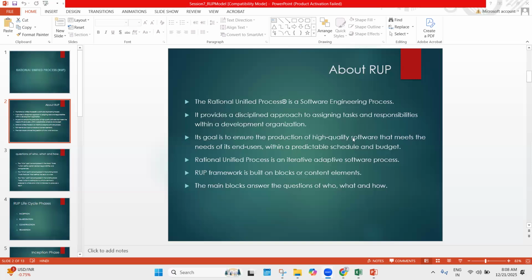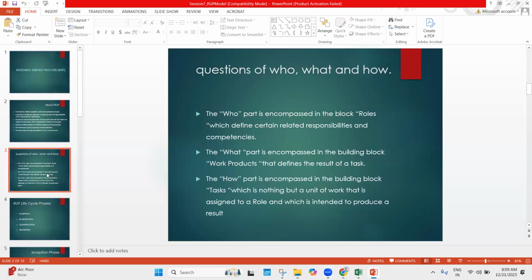So we have a process which is called the Rational Unified Process. Its goal is also to deliver high quality software which meets the needs of the business. This is a framework built on blocks of content elements, and the main blocks of the RUP process include for whom we are delivering, what we are delivering, and how we are going to deliver. So this is the main key theme of using the Rational Unified Process. We have three block elements here, which are the who, what, and how.